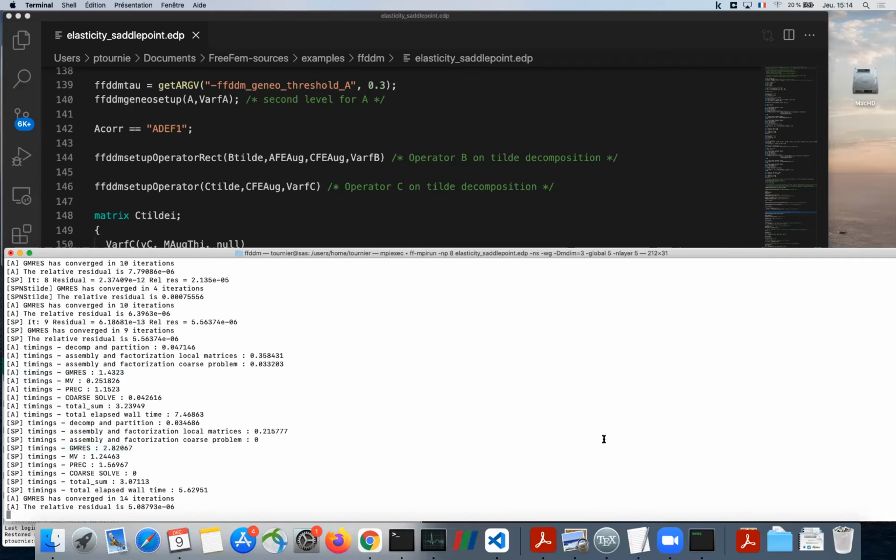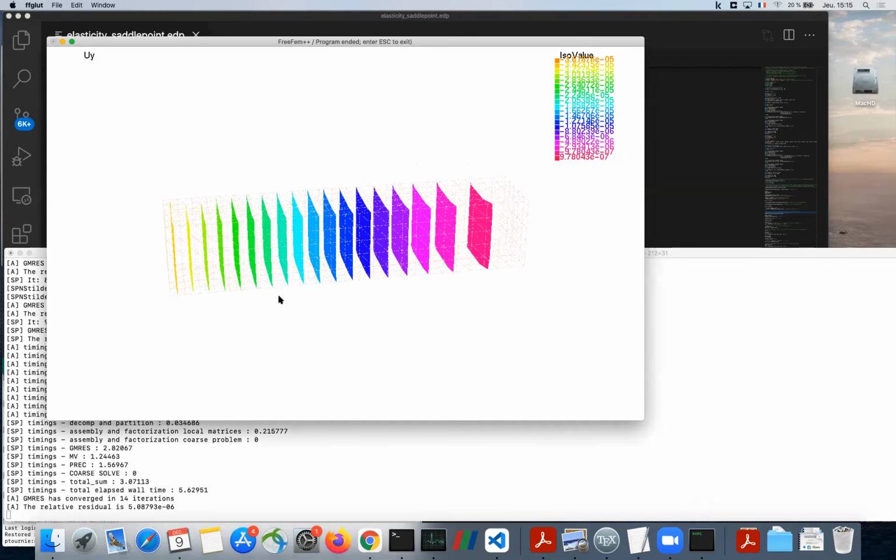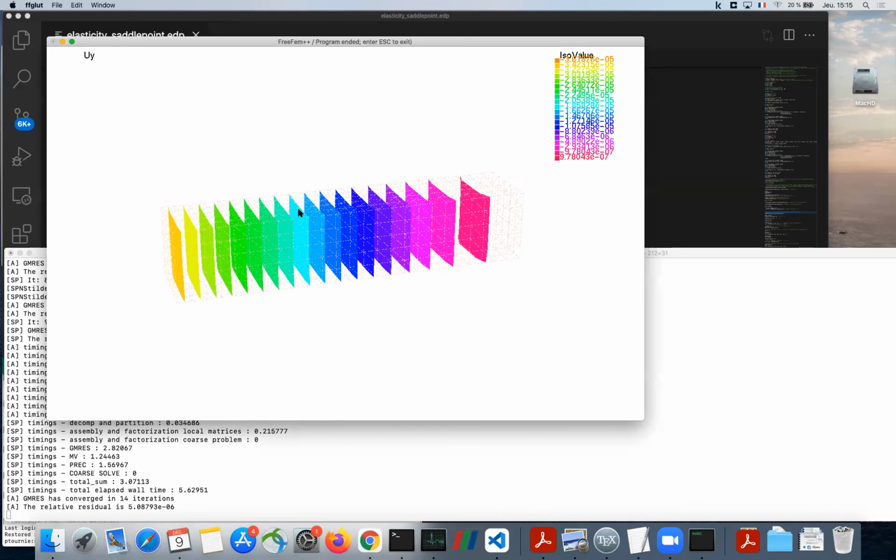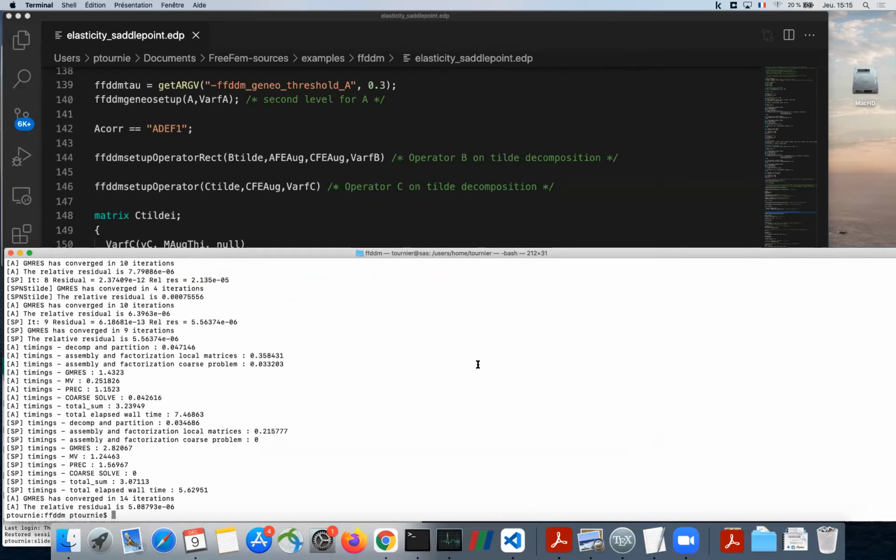This script is available in the distribution. Hopefully the next step is to define a fully algebraic version of that, and if we can, implement it in state-of-the-art DD libraries such as HPDDM or even PETSc. That's it. Thank you. And this is the velocity in the right direction. Okay, I stop here.